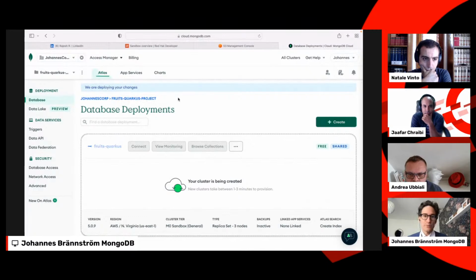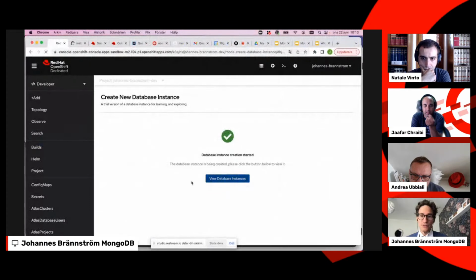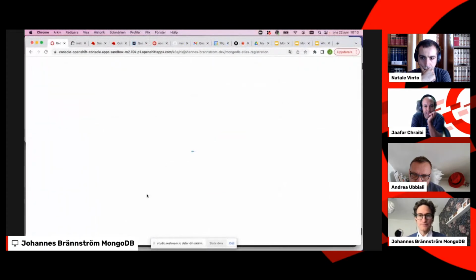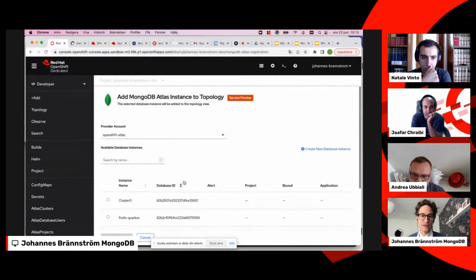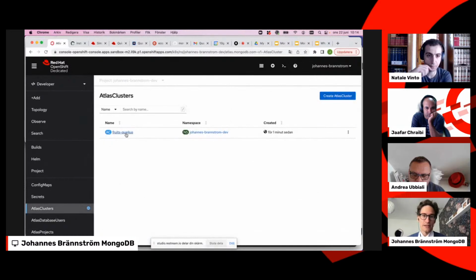Yeah. So now we can see that things are happening. There's now this Fruits Quarkus project that we defined, and we have this Fruits Quarkus cluster being created. And this is all controlled from within the operator. If you click on View Database Instances, it says that there is also this new Fruits Quarkus one, so it's informed about what's happening. You can also see the new cluster that I've been creating is also visible here.